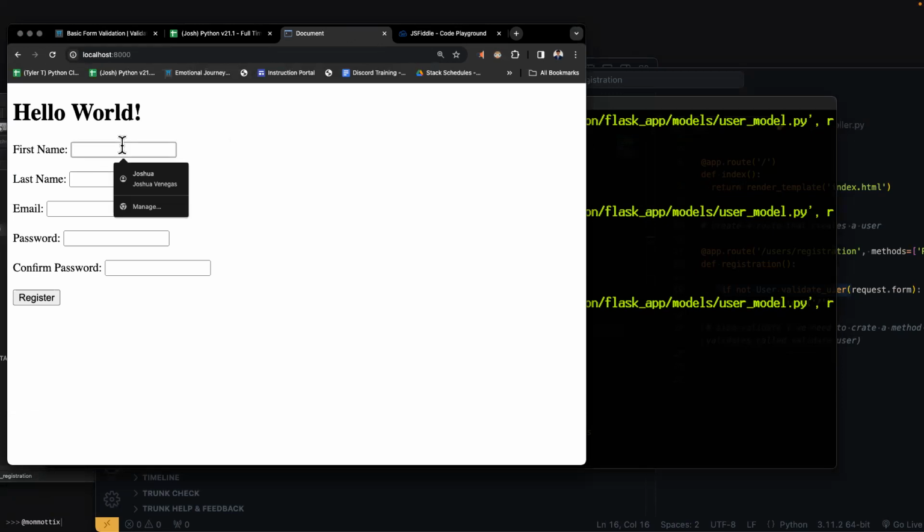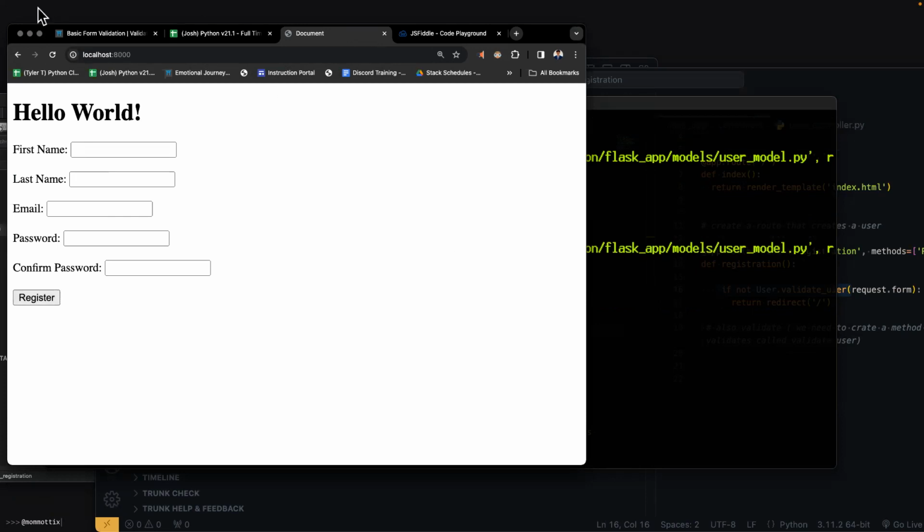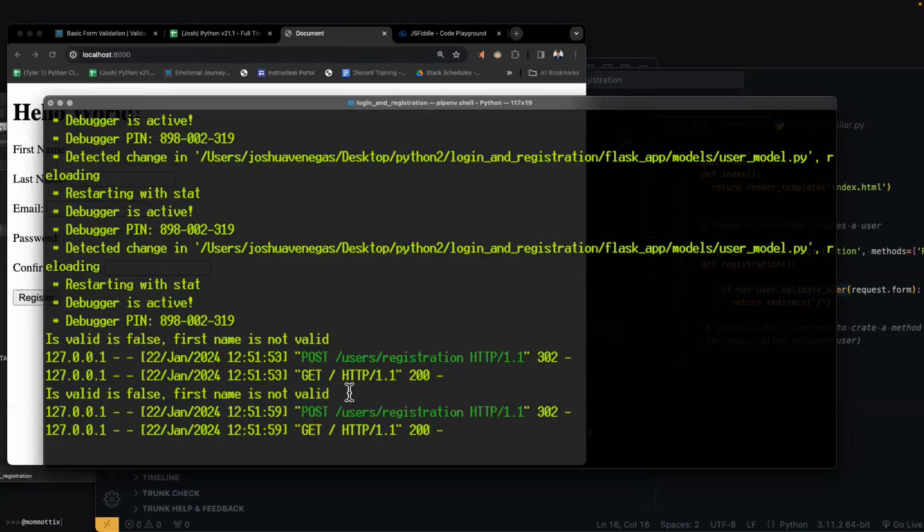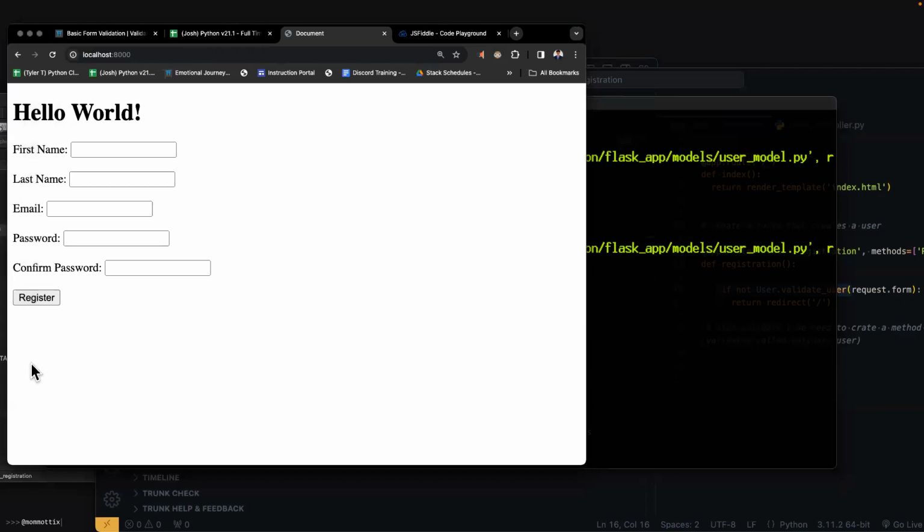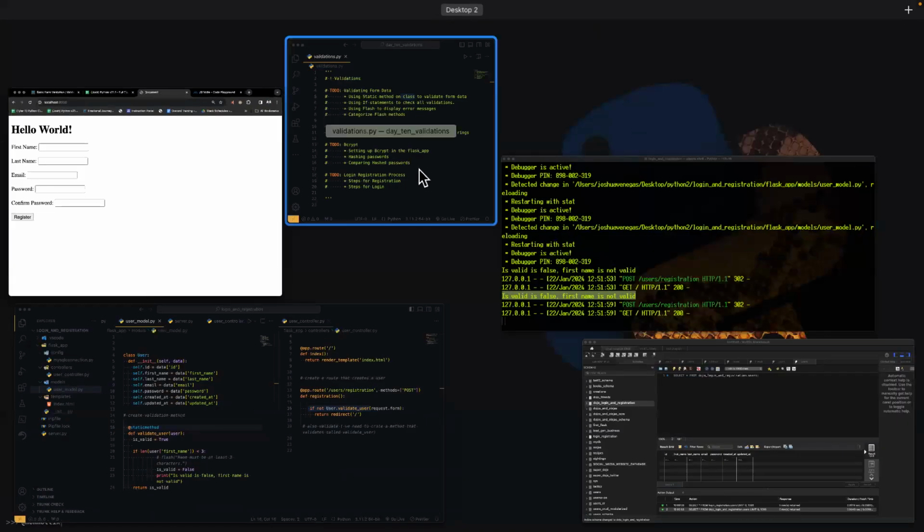All right, so I'm going to say it's less than 3 characters, register, and we get rerouted back to index, and then we have this message. Is valid is false, first name is not valid. So what we want then is this message to post here, right? Post error message here. Once we get it here, we're one step closer to having our validation complete.